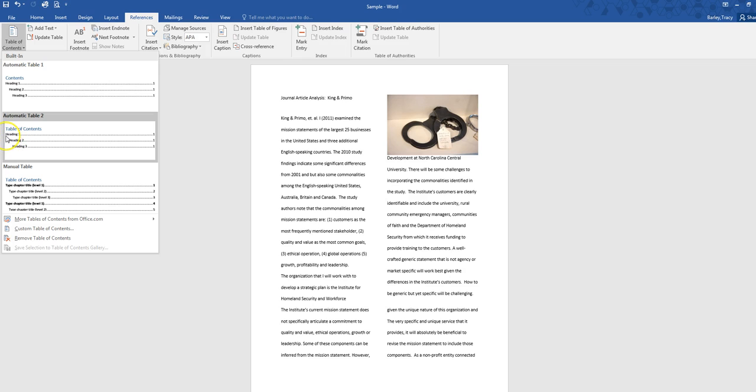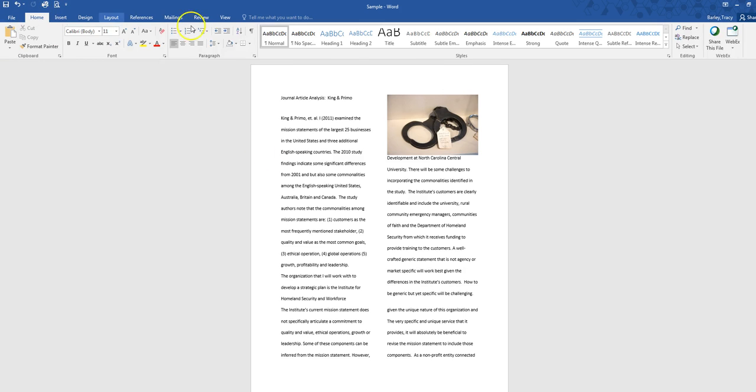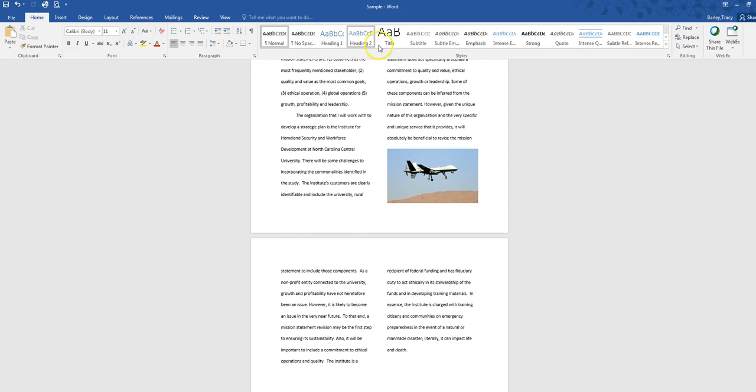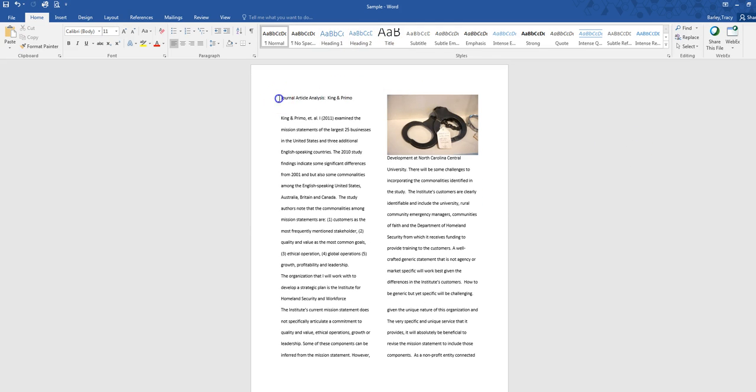So if you only have one thing, you have to have heading 2. So where does the heading 2 come from? Okay, this is where the heading comes from. Right here on the bar, you'll see heading 1, heading 2, and title. You need to use heading 1.